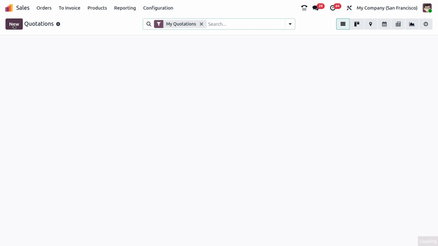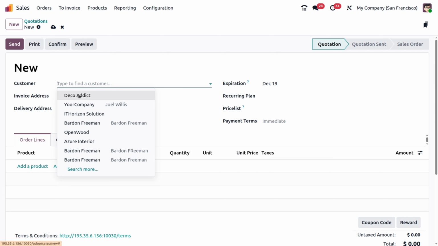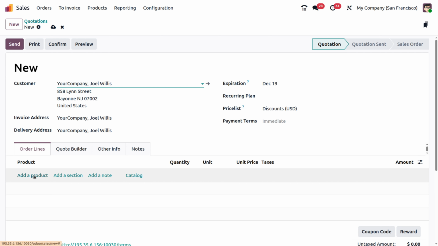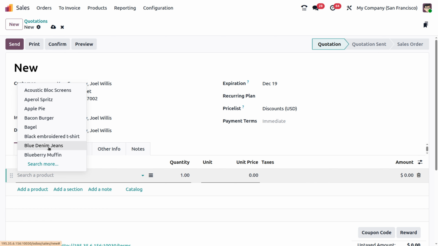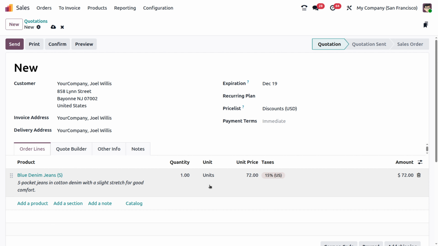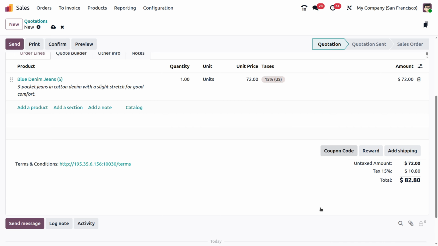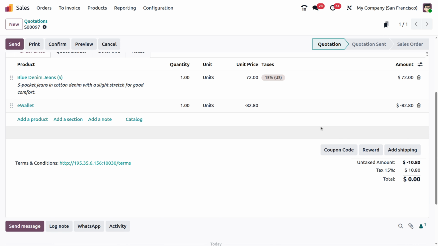Under the quotation, you can click on the new button to create a new quotation. Let's set the customer over here. Once the customer is selected, you can choose the product. The product is blue denim jeans. So when I choose the product as blue denim jeans and try to set the reward here, you can see that nothing will be added, like the e-wallet of the customer is added.